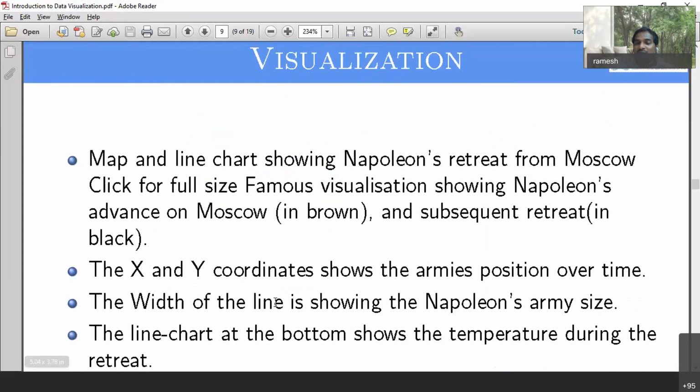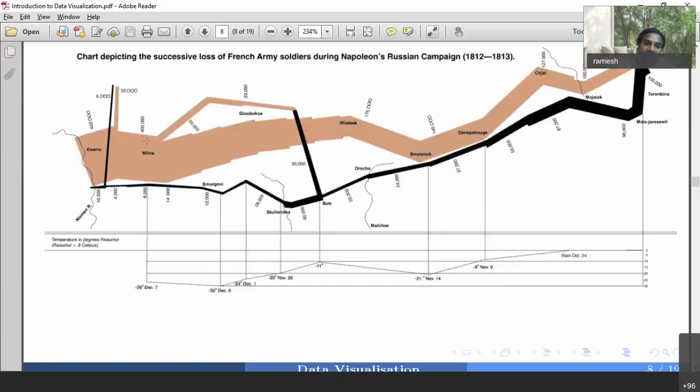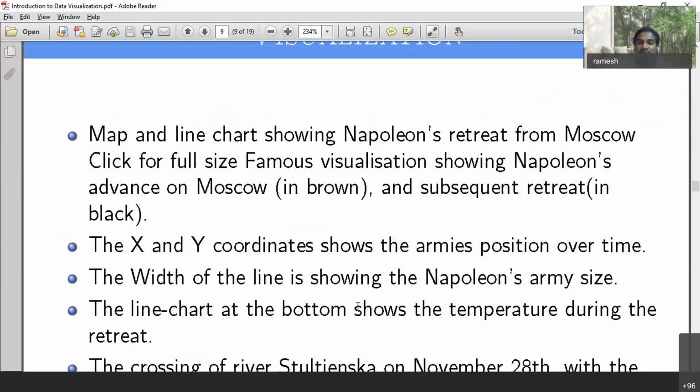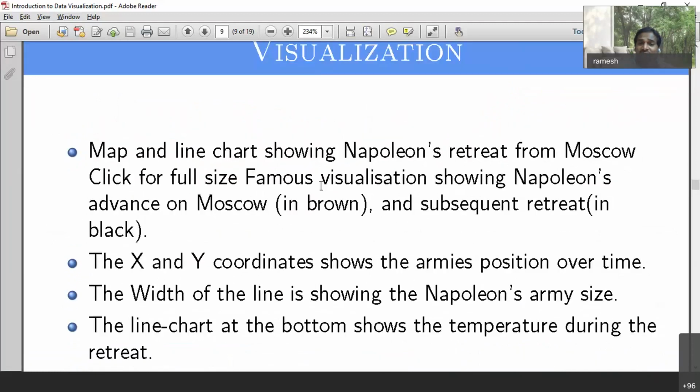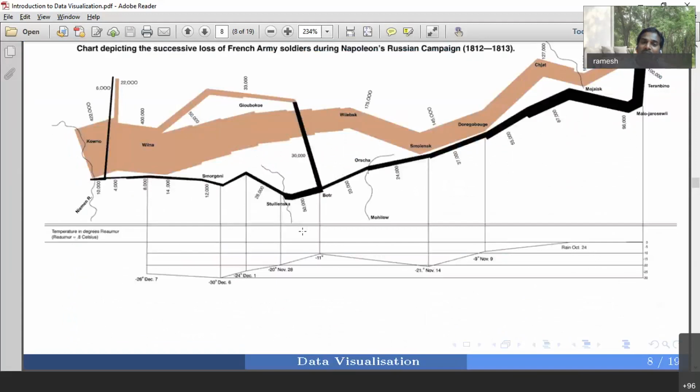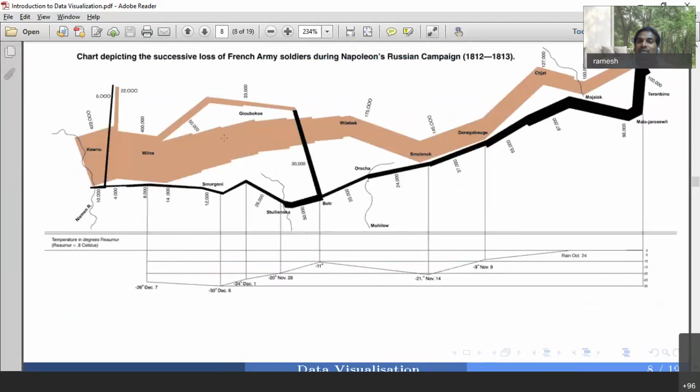The width of the line shows Napoleon's army size. This is the entire width. In the advance as well as the retreat, the width talks about Napoleon's army size. The line chart at the bottom shows the temperature during the retreat. We could draw another temperature map for the advance from this place to Moscow, but in this diagram most of the loss of soldiers happened during the retreat only.